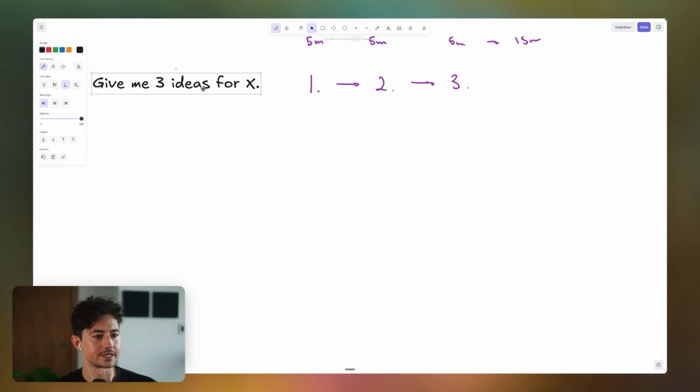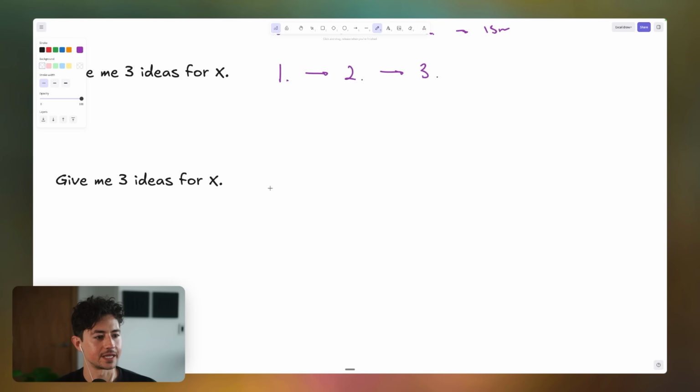So instead, what this does is it copies the idea, but then it parallelizes it. So, hey, give me 3 ideas for X. And then we do 1, 2, and 3. In total, this takes 5 minutes. And then we just combine those 3 answers back over here.